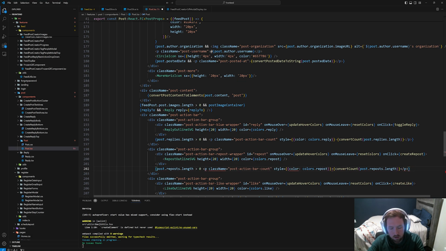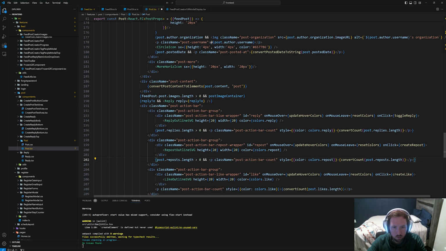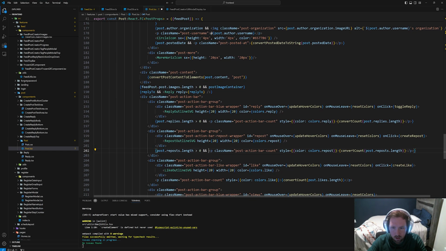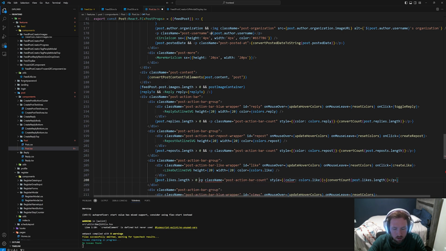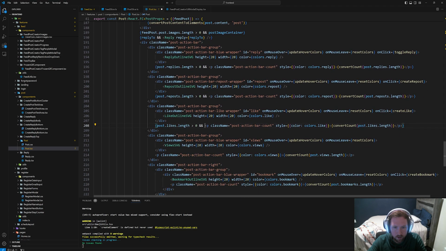And this is the nice thing about these being arrays of people. And then now we have our likes. So let's wrap this one, and then this one would be post dot likes dot length is greater than 0. And then finally we have our count.